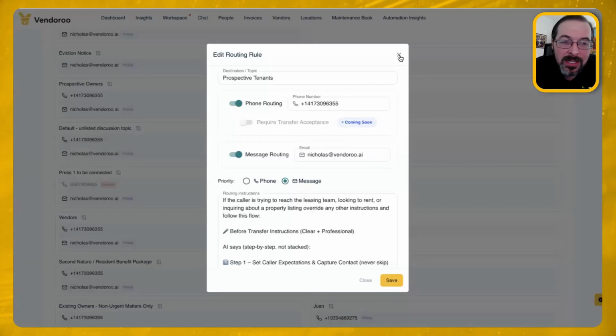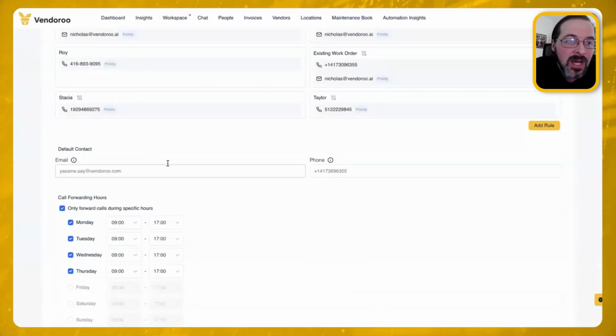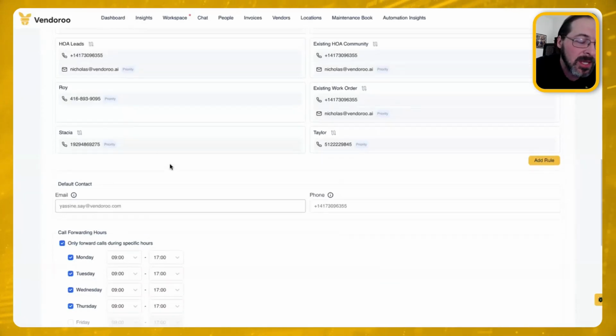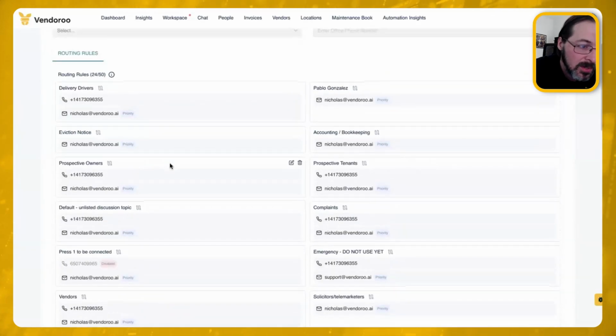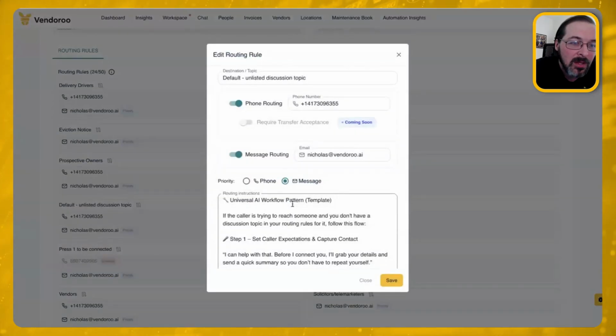One that you'll definitely want to make sure gets added in is your default unlisted discussion topic. Think of that as a fallback. It's not just going to be your default contact, because if you don't have a default discussion topic, then the AI is not recognizing what the caller is about. It'll just cold transfer the call. Tyler, if you scroll up, there's one called default unlisted discussion topic. If you click on that one, it's right there, right under prospective owners. That one will take the caller through a quick workflow to understand what they're talking about, send you an email, and then transfer the call. And it's polite about it rather than just cold transferring.